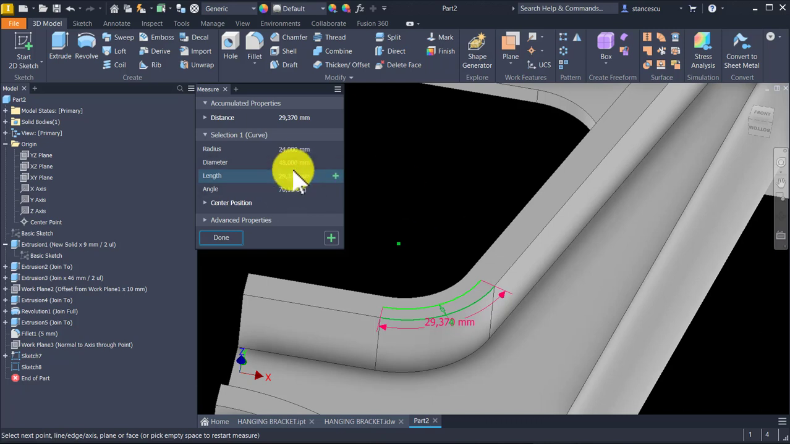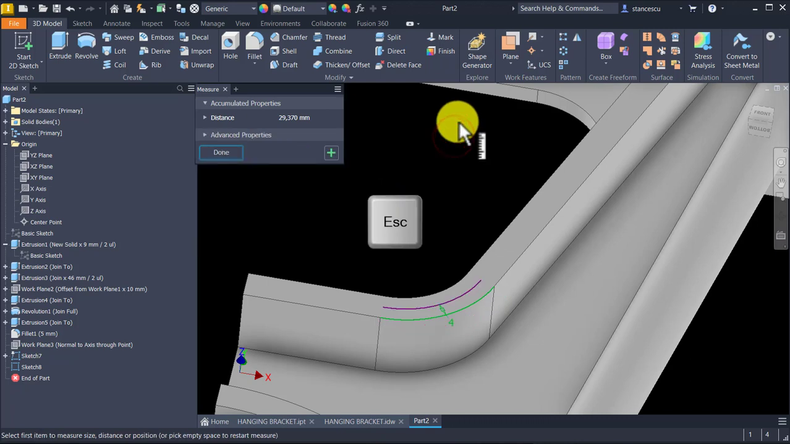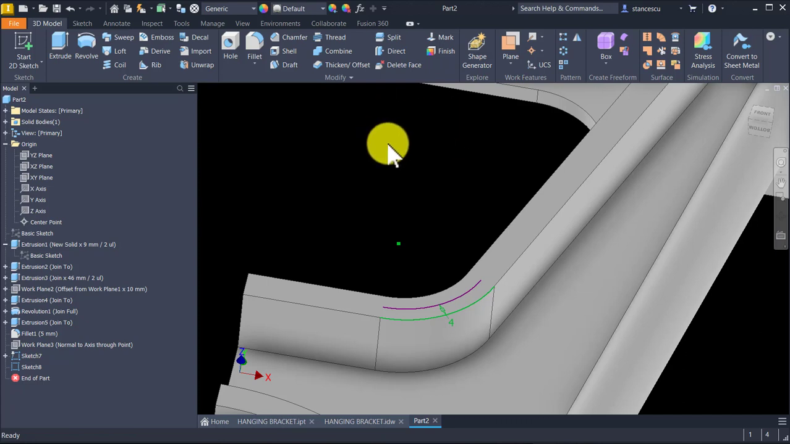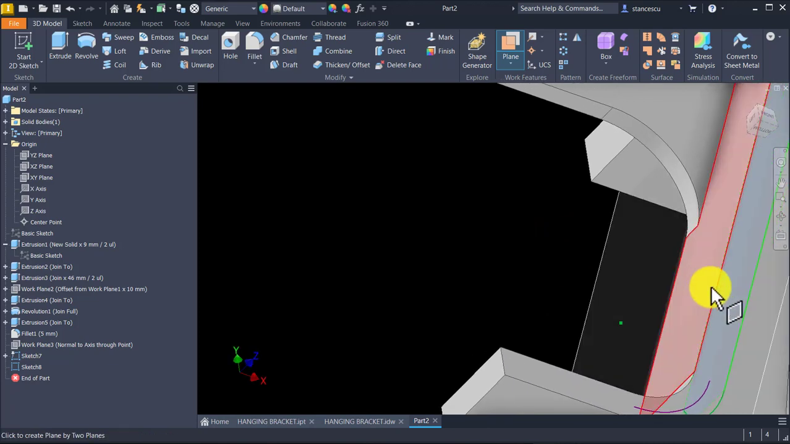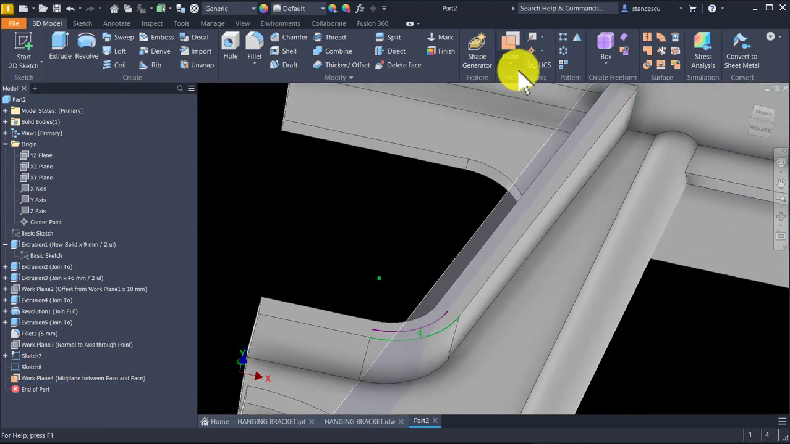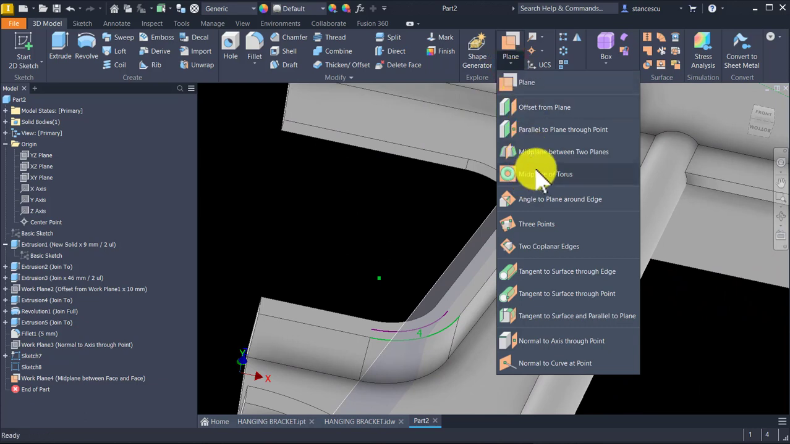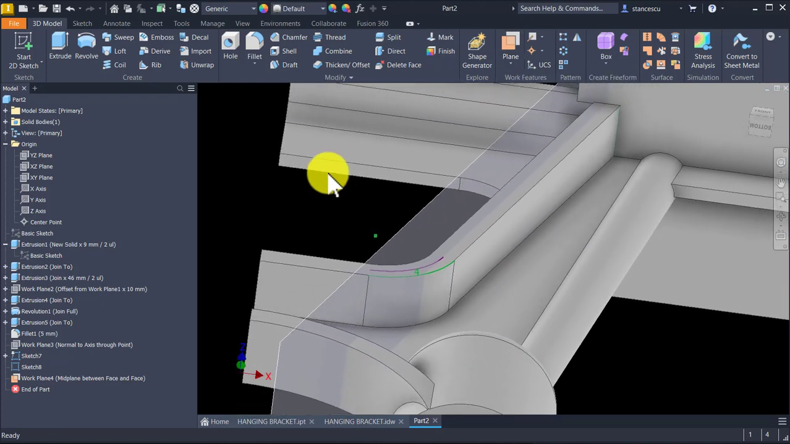I copy this value and that's all with the measure. Remember, I have this copied length. Then I create a plane, mid-plane between this face and this face. You can use a specific mid-plane between two planes, but this is accepted as default.